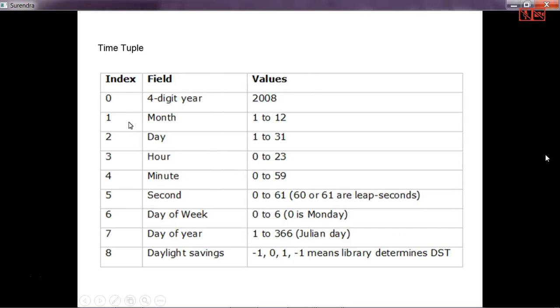The first index is year, second is month, third is day. Why? Because indexes always start with 0. So the fourth one is hour, the fifth is minute, the sixth is second, the seventh is the day of the week, the eighth is the day of the year, and the ninth is daylight saving.